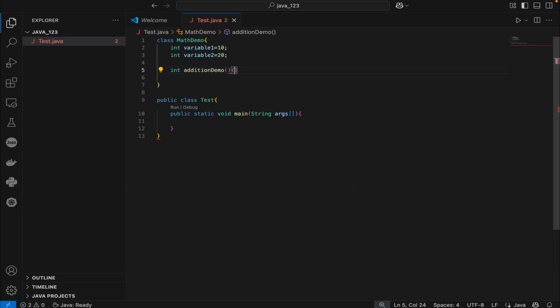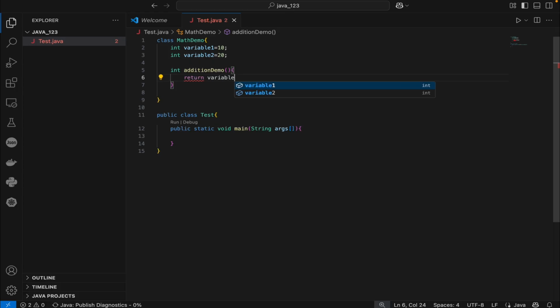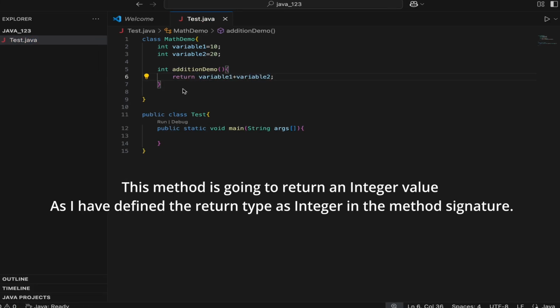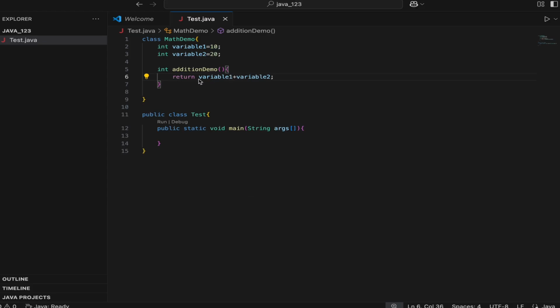After that, now see, I am returning the value of the addition of these two variables. These two variables are holding the values 10 and 20, so the return value should be 30. So now let's go to our main class where the main method is residing. Inside the main method I am going to create the object. Okay, let's create the object of MathDemo.